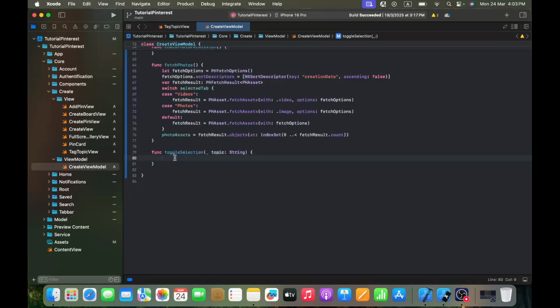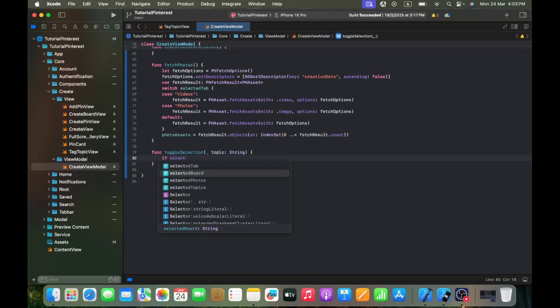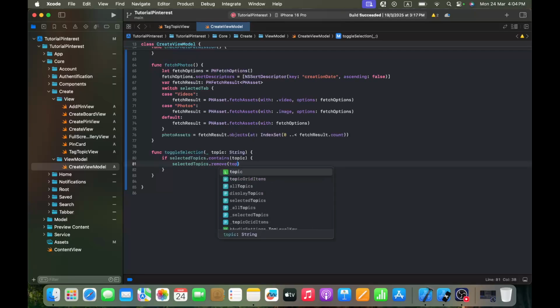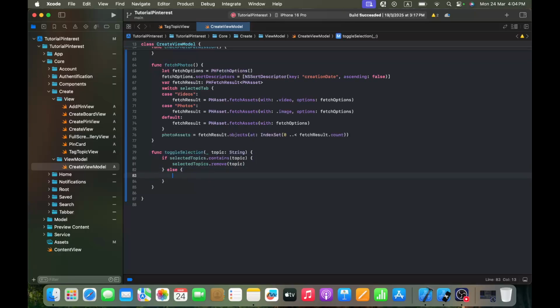Okay, and here I'm going to check if my selected topics contain the topic or not. So I will do a little search: if selectedTopics.contains my topic, in that case I will delete it, so selectedTopics.remove(topic). And if it doesn't contain it, in that case I will insert it, so selectedTopics.insert(topic).